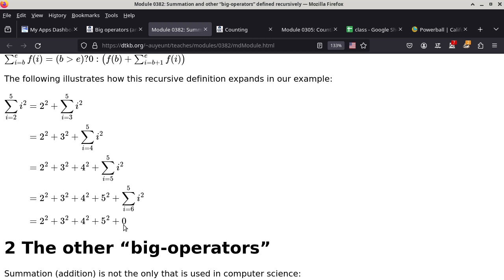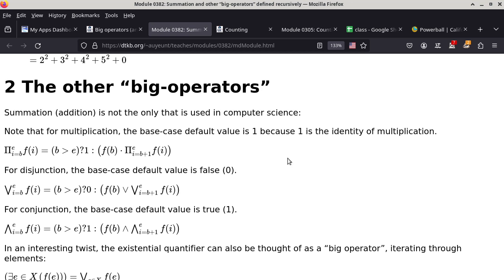All right, with that said and done, we are going to introduce the other big operators. But they are not really that much different. It's just that the operator has changed and the identity value also has changed.